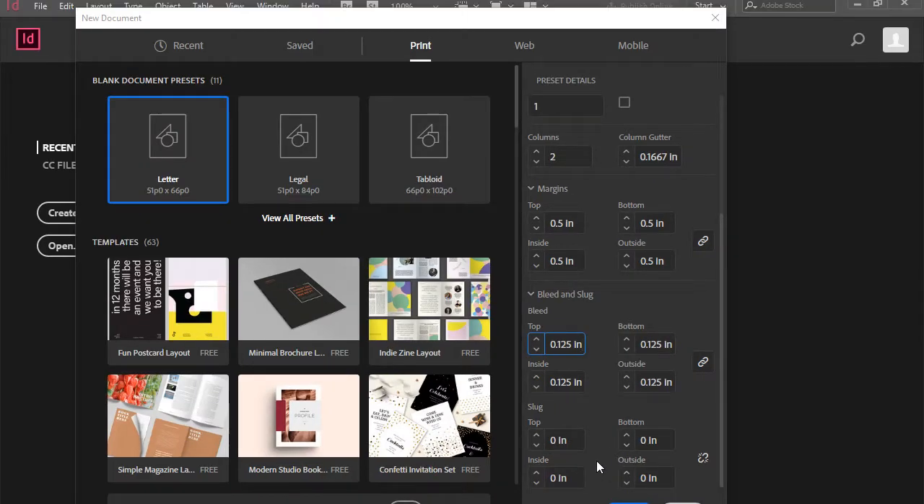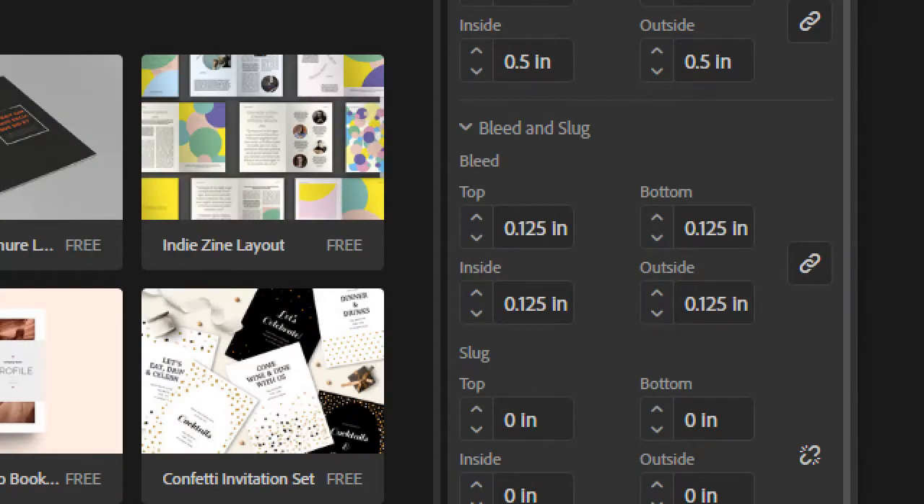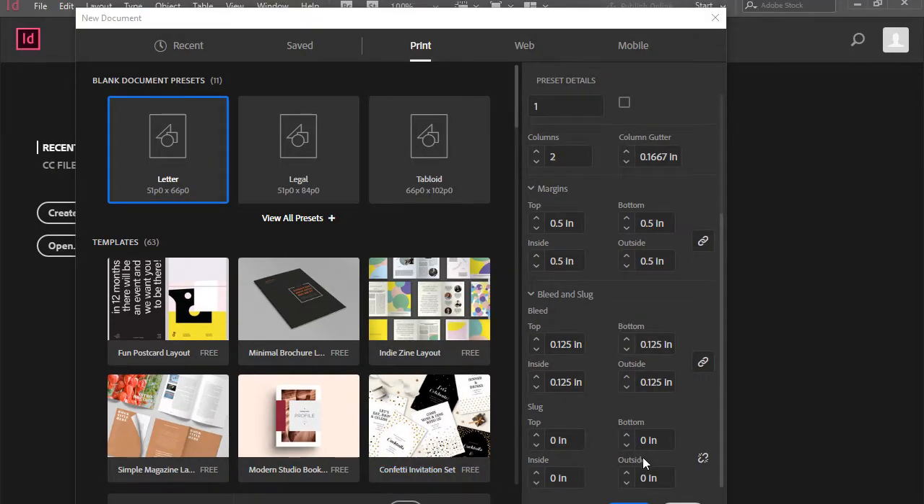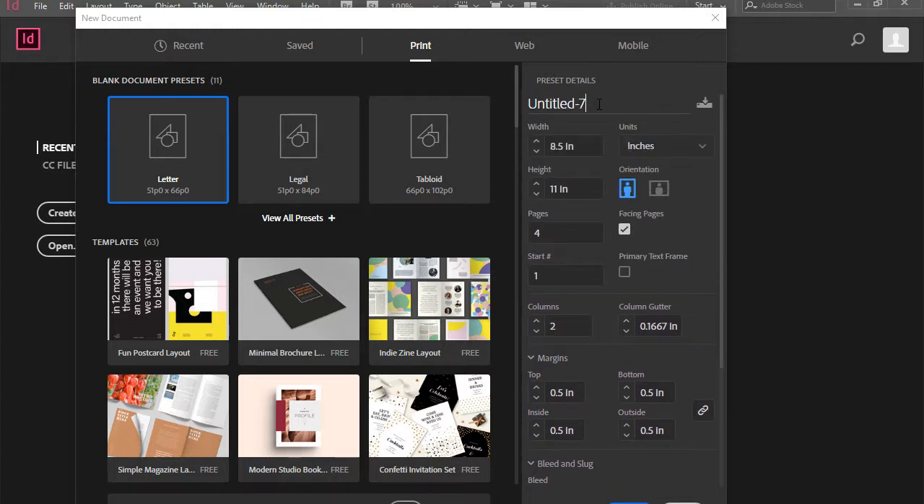The slug is the area that will be added to the document if you wish to leave some notes, instructions for yourself, for your colleagues, for your print shop, and it's not going to be printed. It is the area outside of the document. And not to forget, right on the top, you have the title of the document. At this point, it says Untitled. I'm just going to call it Brochure Project 1.